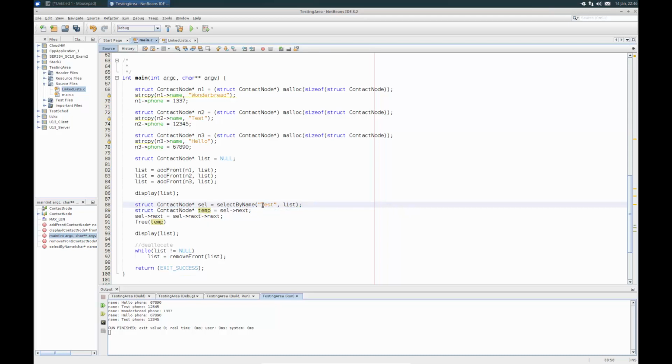Okay, so we went searching for test. We returned the previous node. We saved the reference to that test node that we want to delete. Then we updated the previous node to slice it out, and then we freed temp. So if we do this, we should basically delete test. We should have just our hello and then Wonder Bread. So let's run this and see what we get.